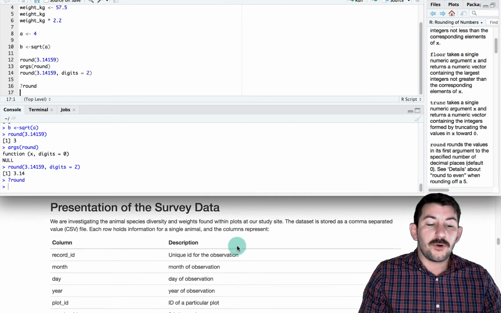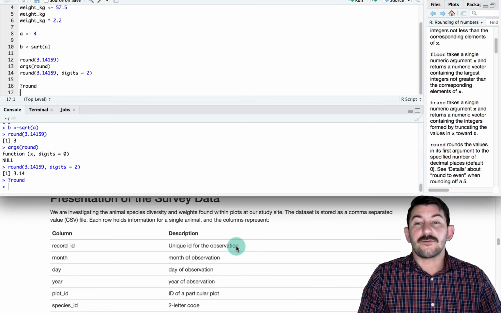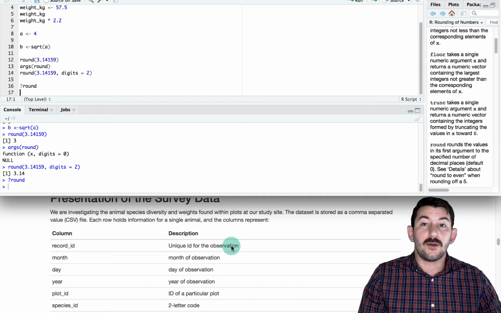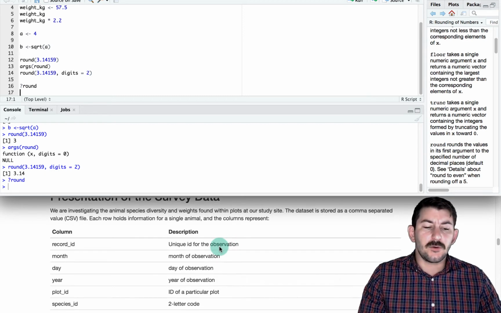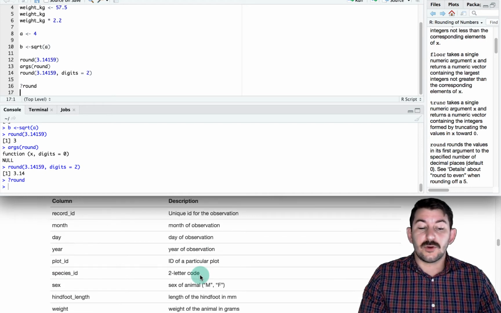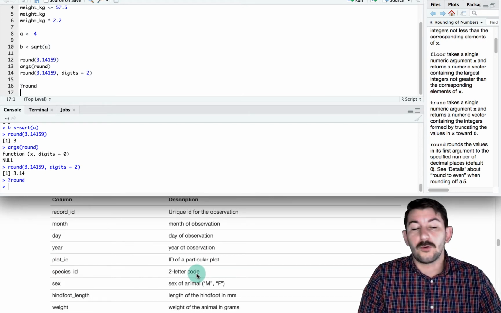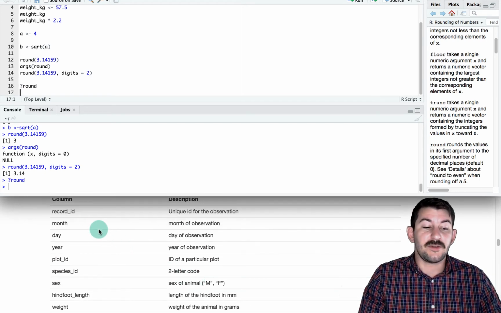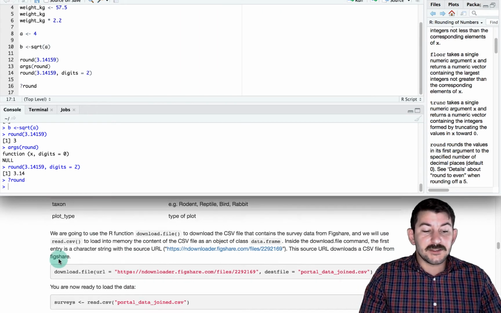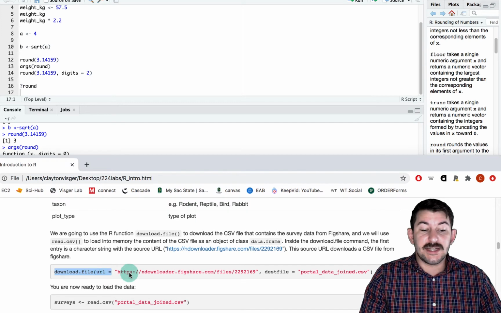So we're going to be importing a really basic data frame that's similar in shape and size to something that you might experience working with gene expression data. This has a number of columns, and you can see the description of every column. It's not really important that you understand this, but know that we've got record IDs, months, days, years, etc. And within R, just like Shell, you can download things.